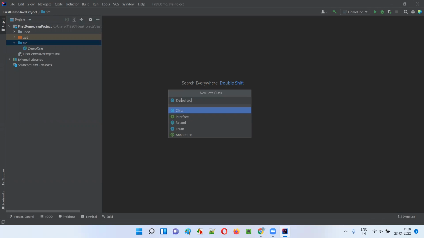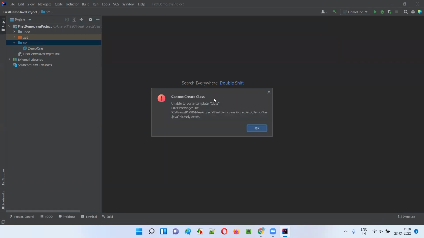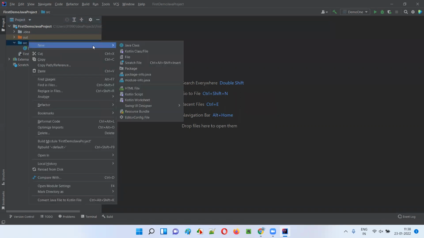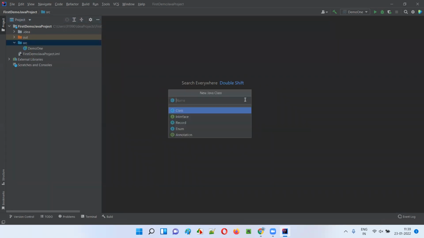Demo 2 I'll give. Okay, already demo 1 is there. I cannot create demo 1, right? It will become duplicate. You see, when I create, you see, cannot create class because it's a duplicate, guys. Okay, already this demo 1 is there. So IntelliJ IDEA will not allow us to create one more Java file having the same name. So we have to give a different name. Right click new. Here I'll give demo 2. Okay, then this will allow.